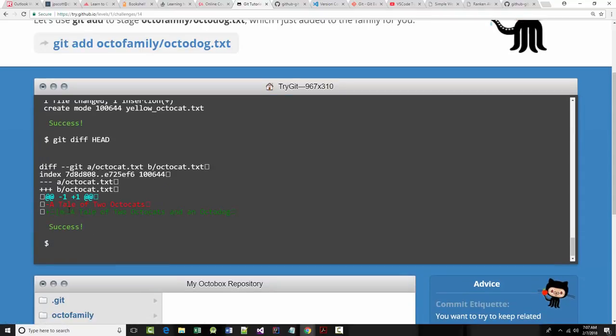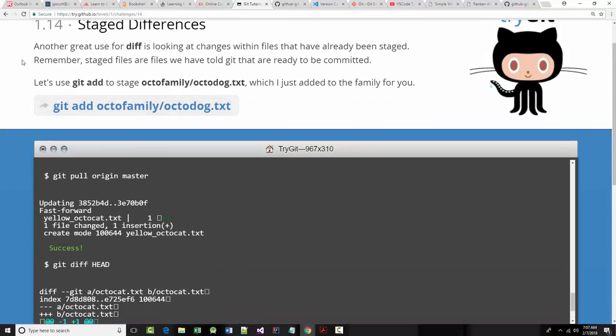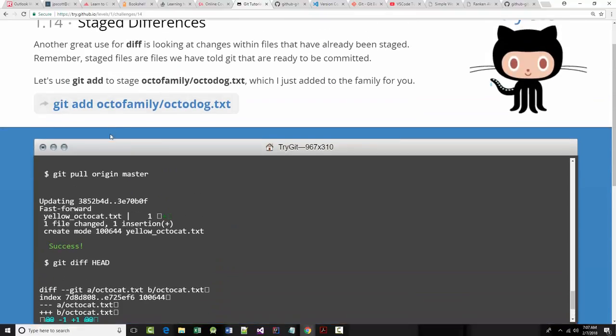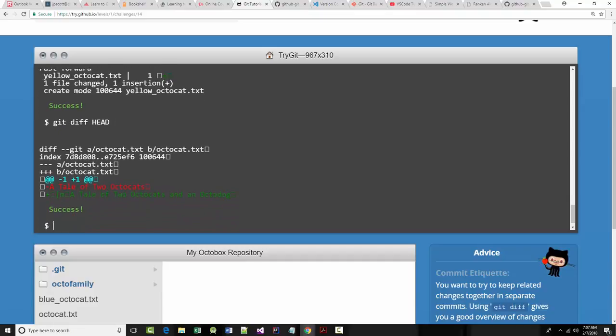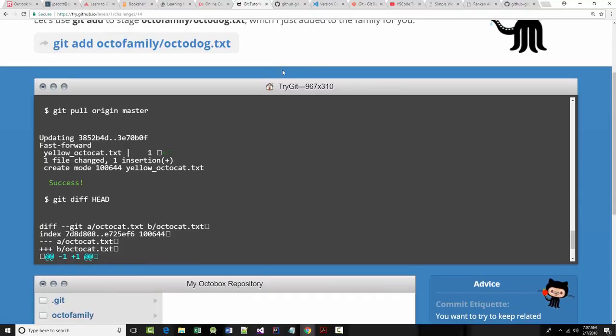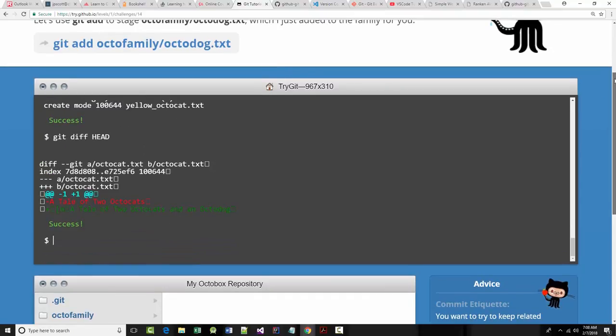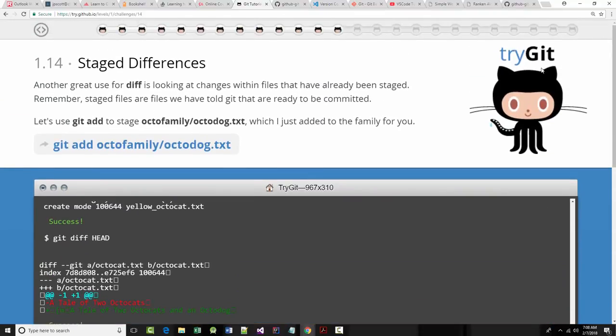And it's telling us that there have been some changes made, okay? So if we take a look, it says another great use for Git is looking at changes within files that have already been staged. Staged files are kind of in purgatory. In other words, they have not yet been committed, but they're ready to be committed.